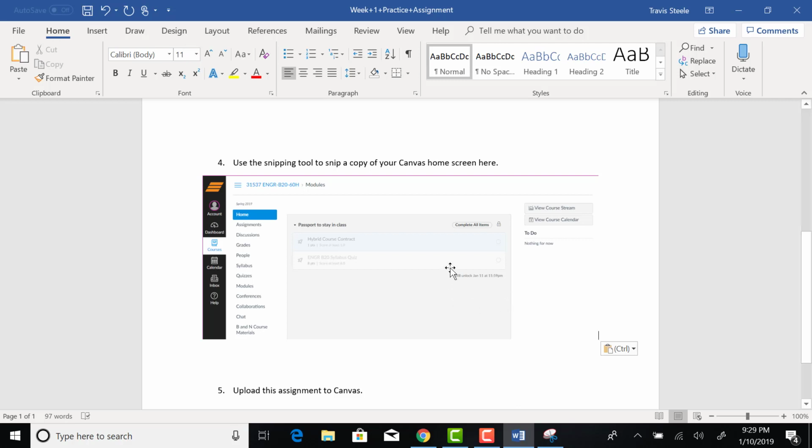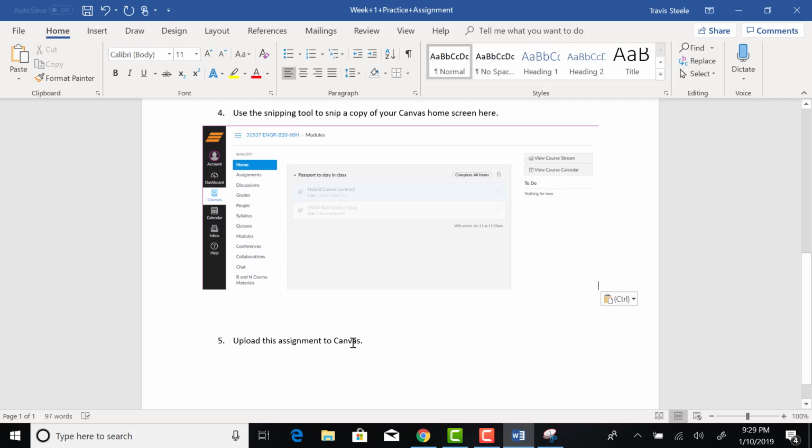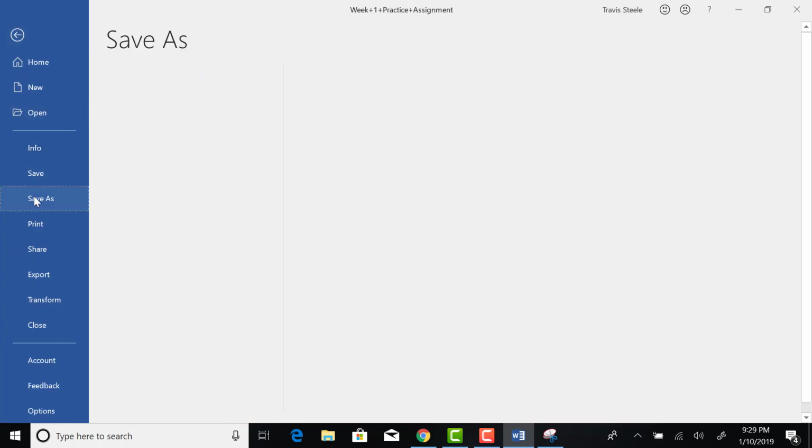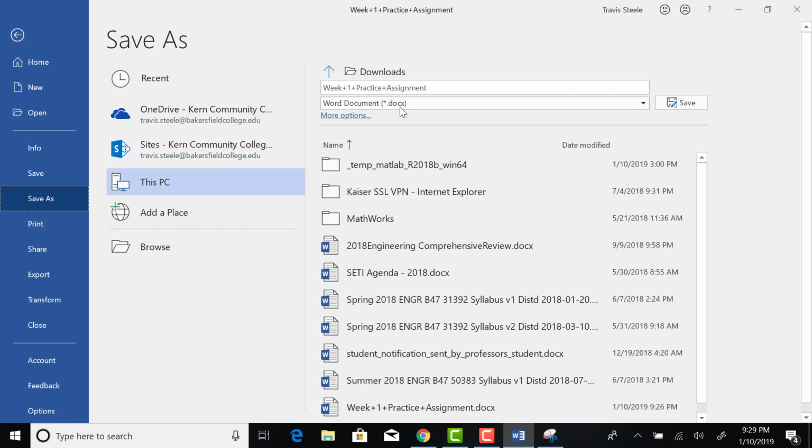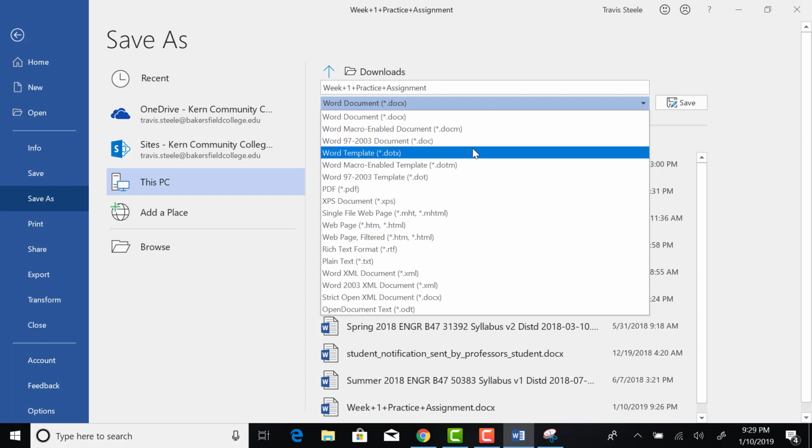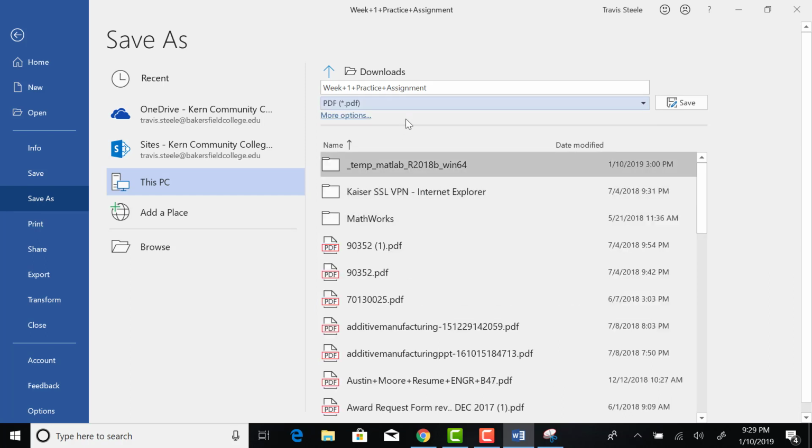Now the last thing I need to do is upload this assignment to Canvas. And again, that means we need to turn it into a PDF file, right? So I'm going to go to File, Save As. There's a couple ways you can do this. If you go to Save As, you can come right here where it says Word document and change that to a PDF right there.